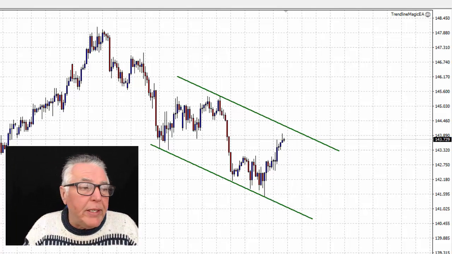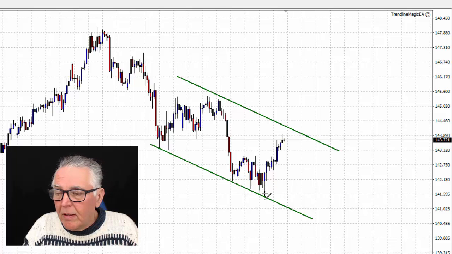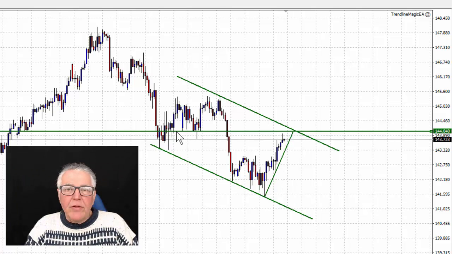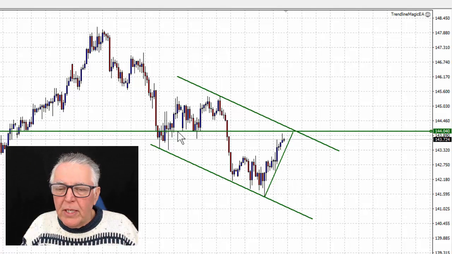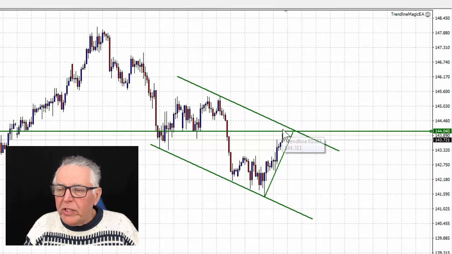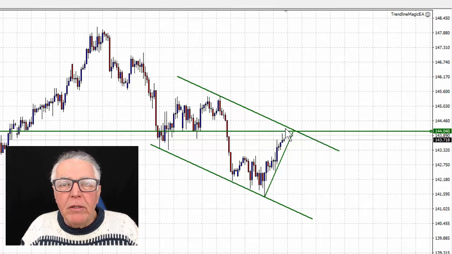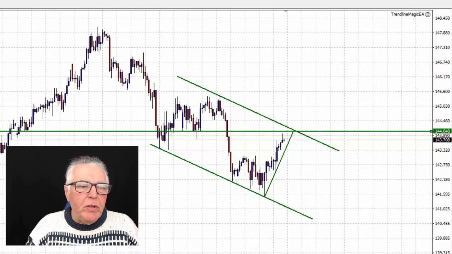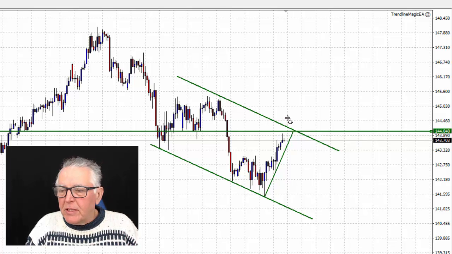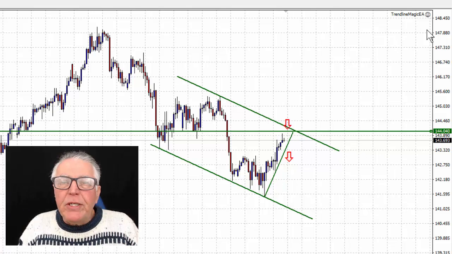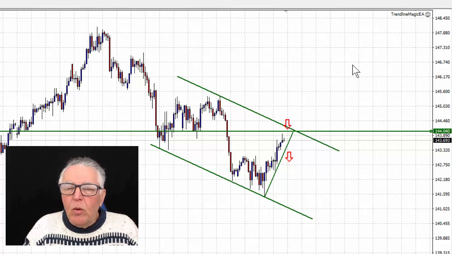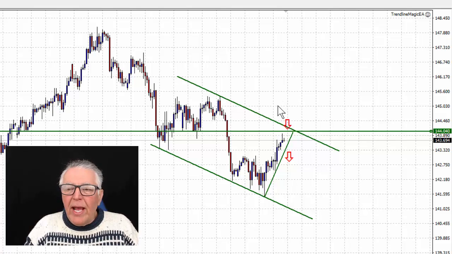There's also a very nice trend line going around here somewhere. Then we've also got a bit of support resistance around about this area, so it might not reach the upper channel line. What we want to do is sell when it reaches this area here, or sell if it breaks out of that particular trend line. I've got Trendline-Magic EA loaded, so all I need to do is now activate it.